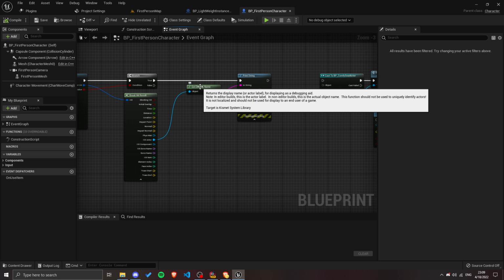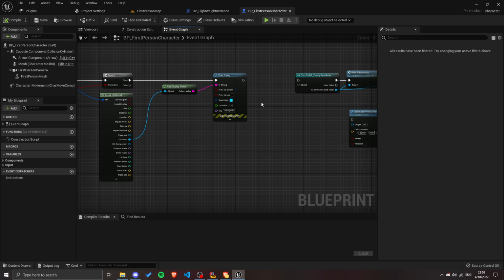And then you can get their display name, you can call a function on them. You don't have to run any custom logic to convert them back.